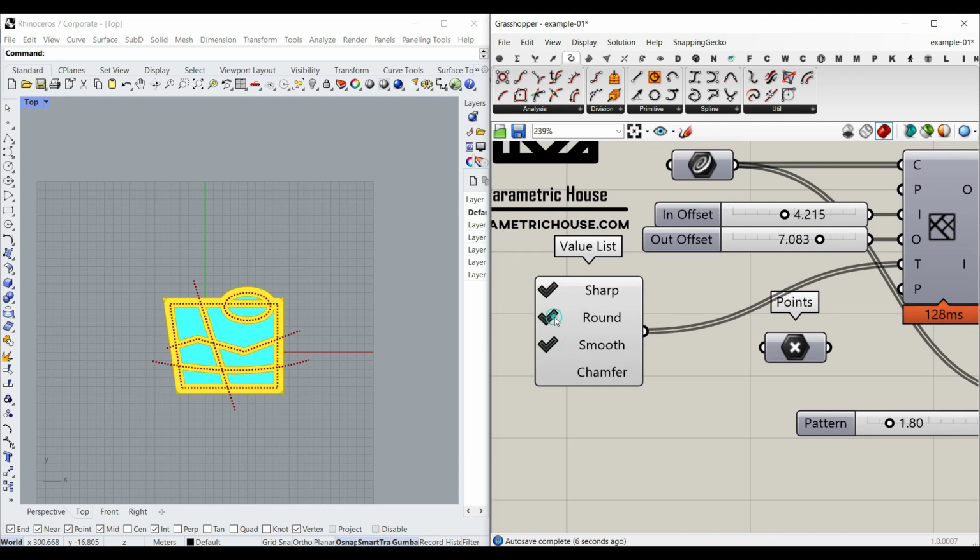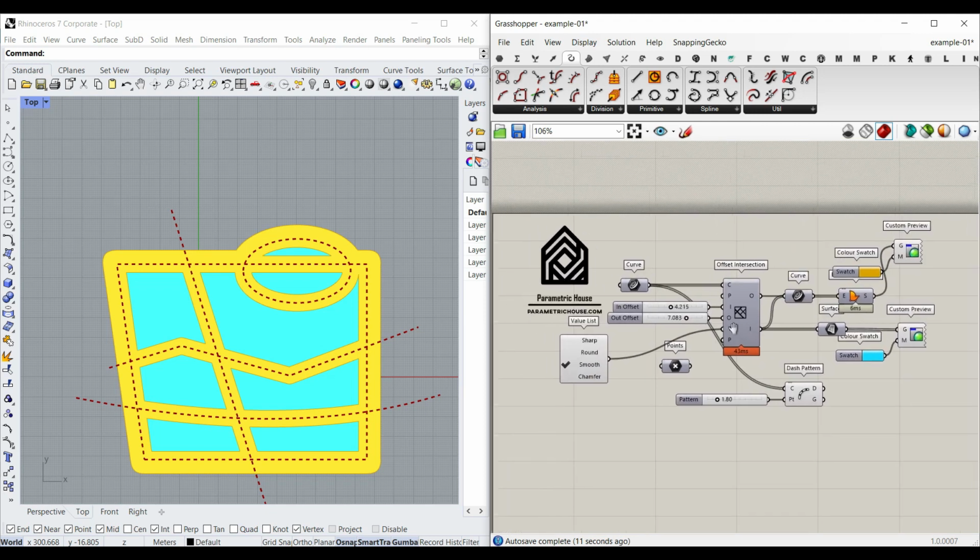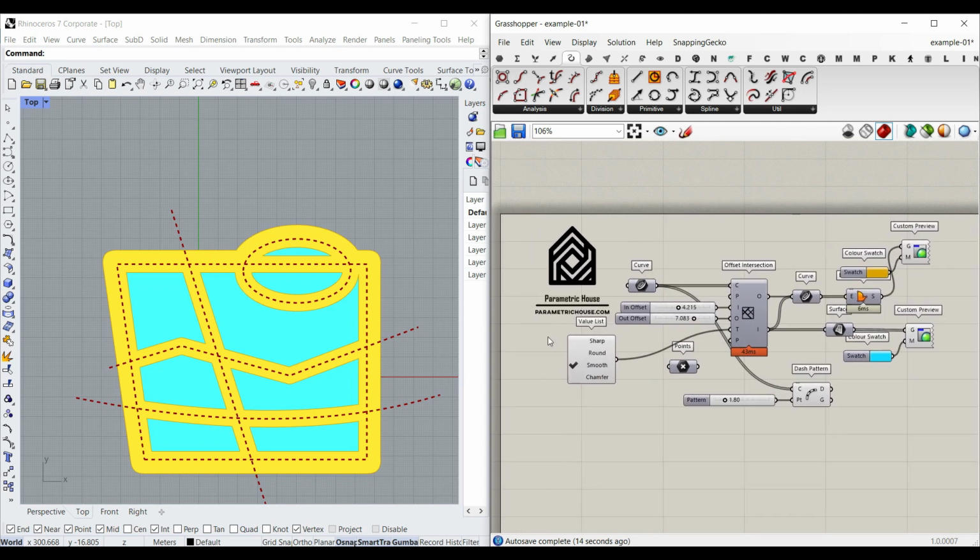Okay, so that is how we can use this offset intersection component. And let's go and talk about the second example file.